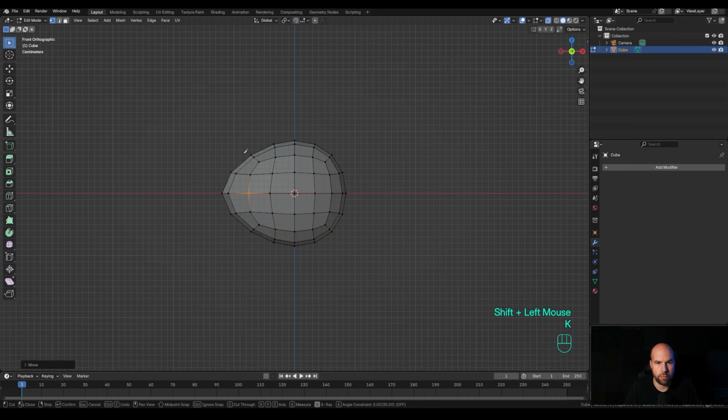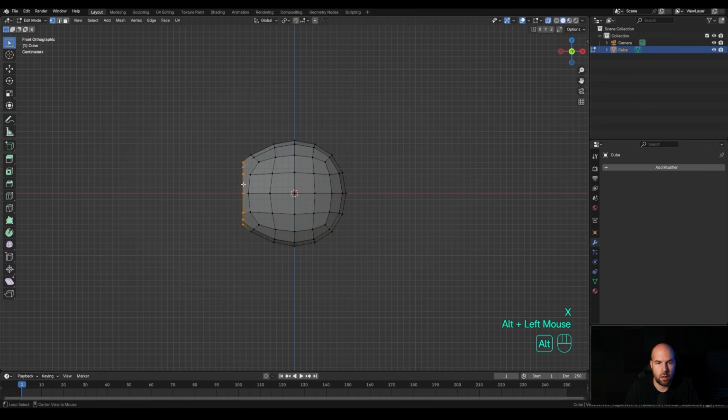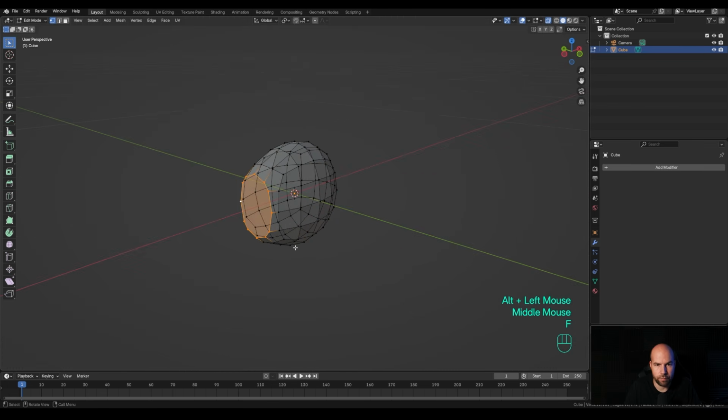And now press K for the knife tool. Click here and press A for angle snap and C to enable cut through. And you can see it enabled right here. So now let's just click here and confirm with Enter. And now we can select all of these vertices here, press X and delete those. Alt click this loop and press F to fill.